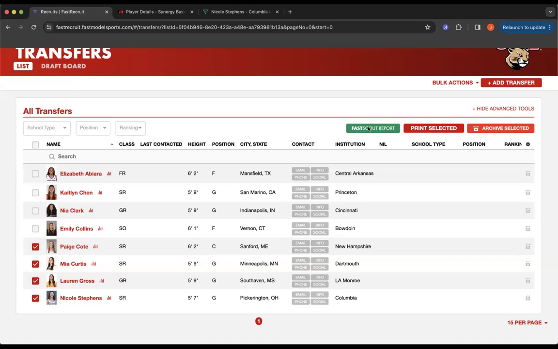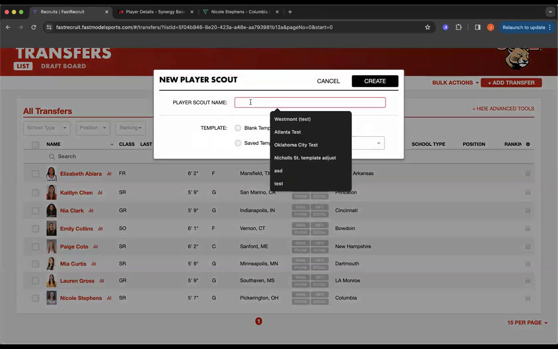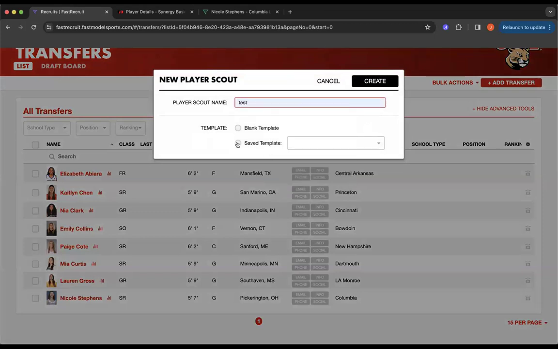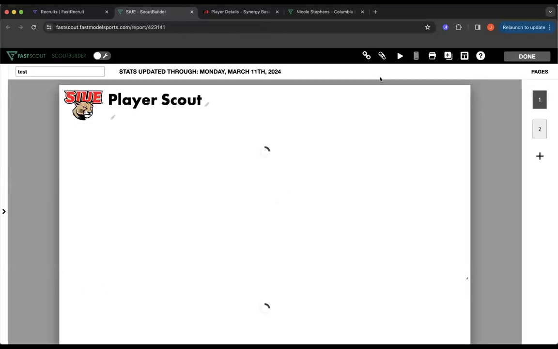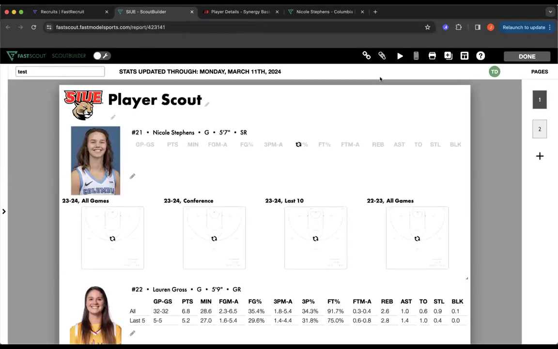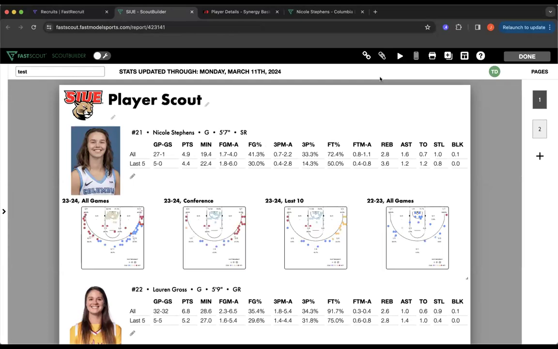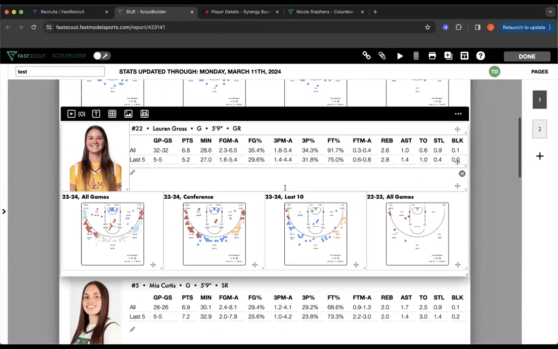So if I click that, I can, of course, call this whatever I want. I'll just call it test. And you can use any template that you have that is saved as a player scout template, and you can hit create. So this will pull up, again, into Fast Scout, where, again, with these 2 platforms being integrated together, you can, of course, easily move back and forth from one to the other. And I have a specific breakdown for all those players, or for all these personnel tiles already set in stone.